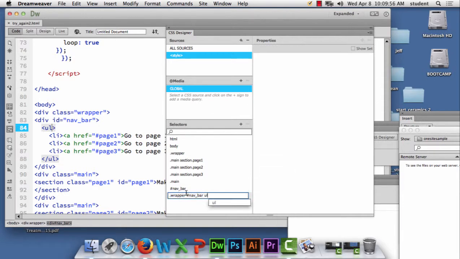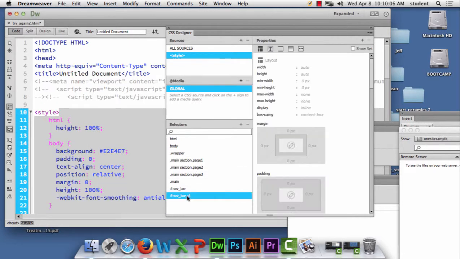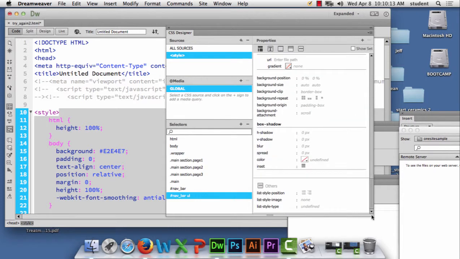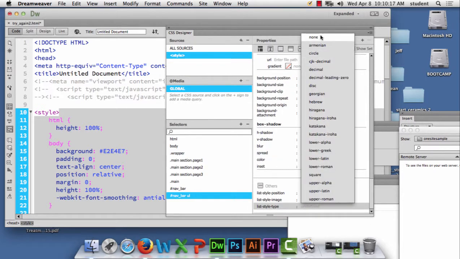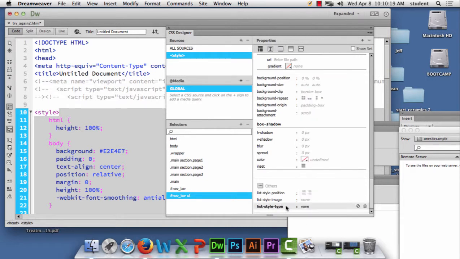And we don't need wrapper, I don't think. We could probably get rid of that. You could just say probably #navbar UL. And then just for this one, all we really do, if you remember from when we were making a nav bar, is we want to get rid of the bullets. The bullets are the one all the way at the very bottom. Do you remember that? List type. And we're going to say none. And then maybe we made it inline, right?